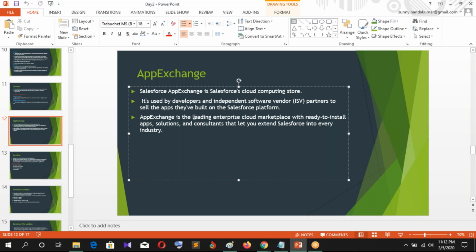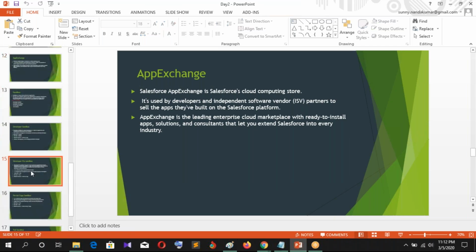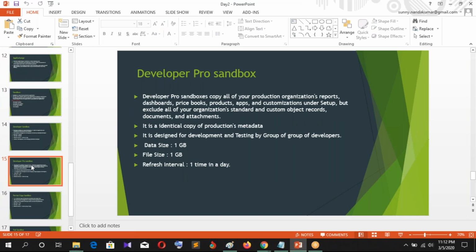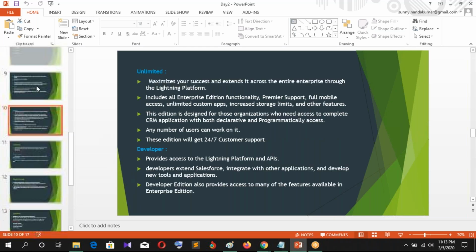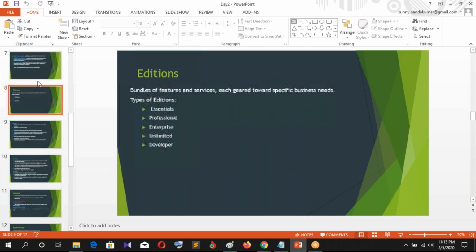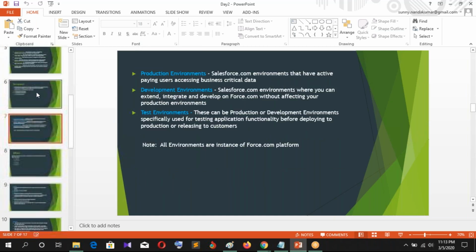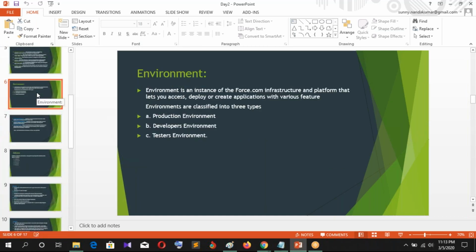Why I'm going quickly: you are only using the developer sandboxes. The rest of the things we can't use in real time. For some architect level, we go for editions, in environments we can work on it. In the normal initial days, with this normal developer org, we can work on it. Already some architects can develop on it.